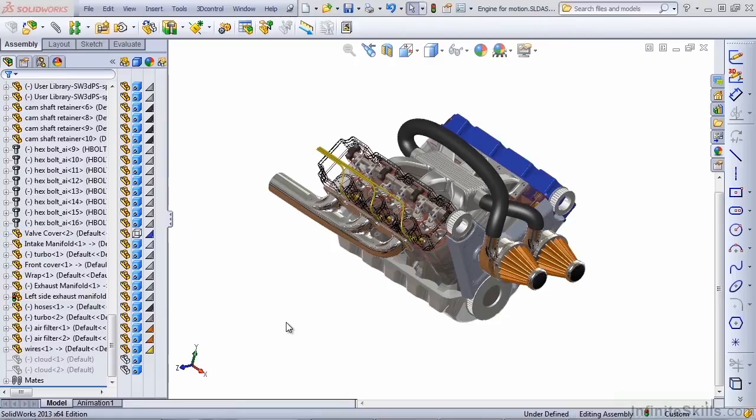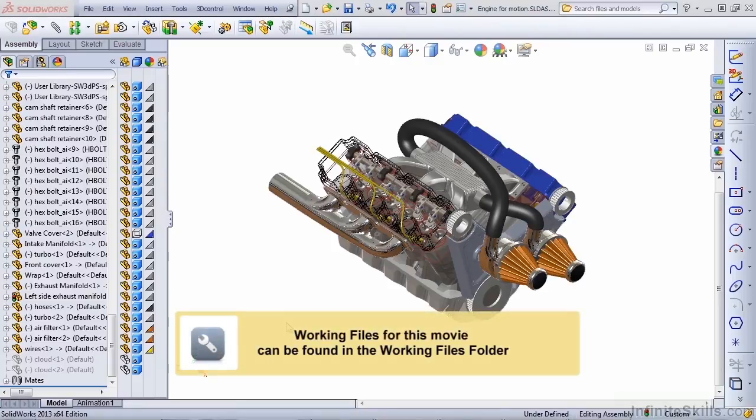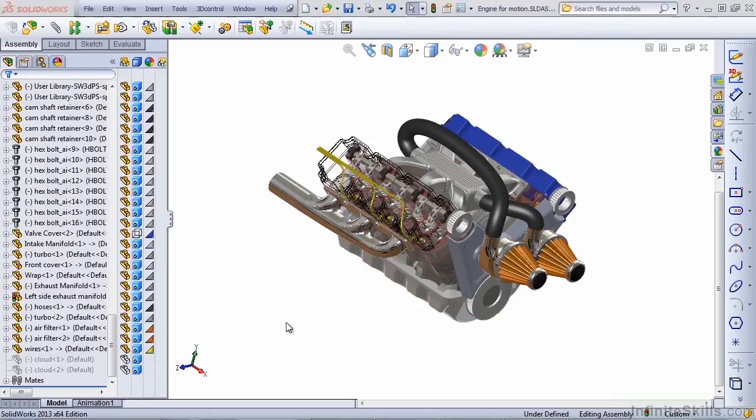We're going to get our money's worth out of this engine assembly because we're going to use it again for this chapter, which is on motion and animation. We've talked a lot about assembling parts and using mates to create motion between parts in an assembly. Now we're going to start talking about how to animate that and record a movie.